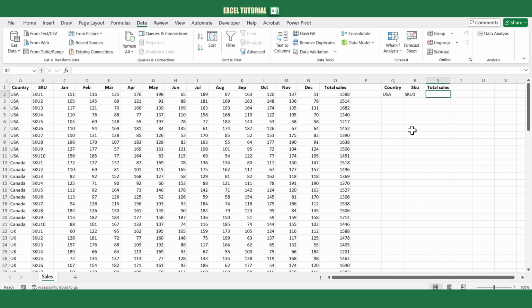Let's say we want to calculate the total annual sales for the United States for a specific SKU. To do that, we'll use the SUMPRODUCT function. So I'll start by typing equals SUMPRODUCT, and at first glance, you'll notice that the only argument it asks for is an array. However, instead of giving it just numbers to sum, we can actually build logical conditions that act like filters. These conditions will return either 1 for true or 0 for false, and then multiply those values with the actual data we want to sum. So, let's build the formula step by step.